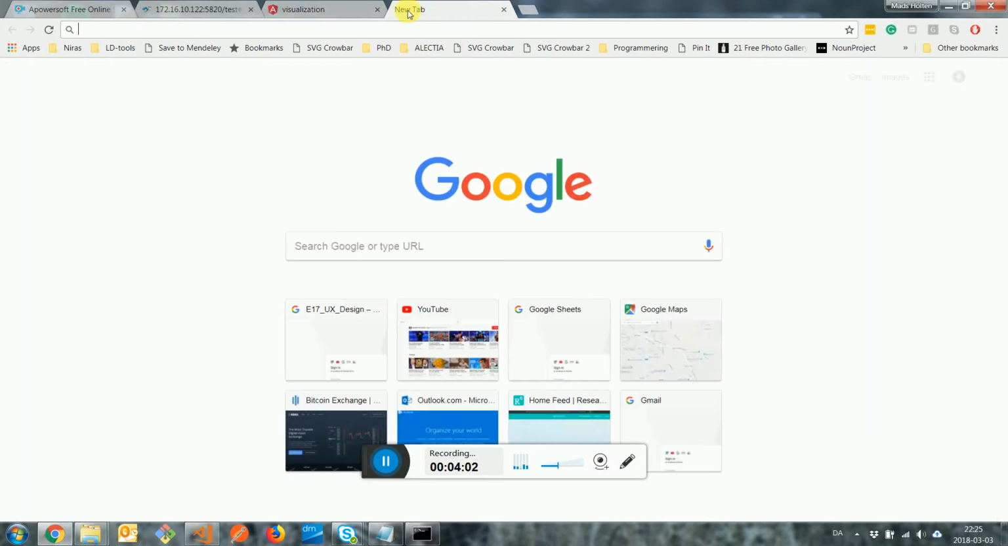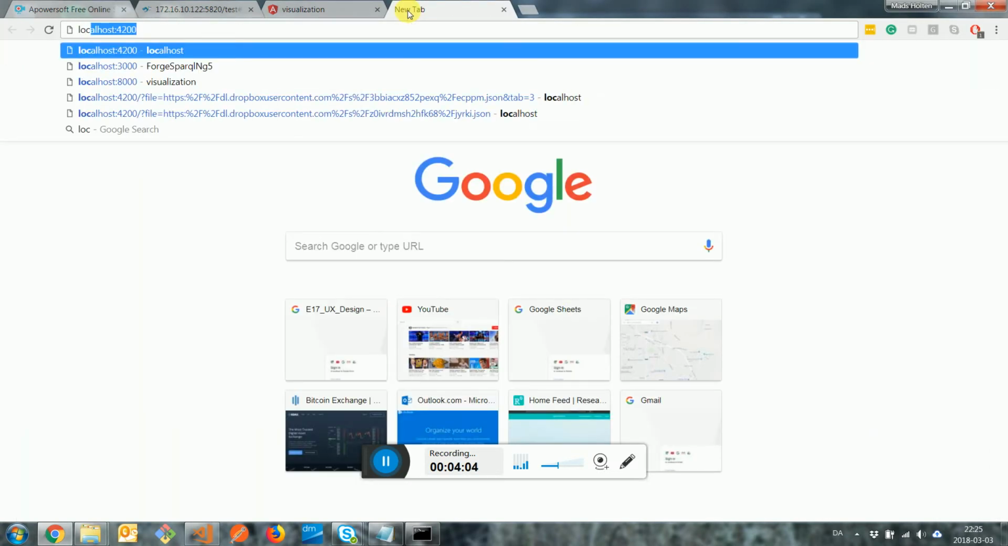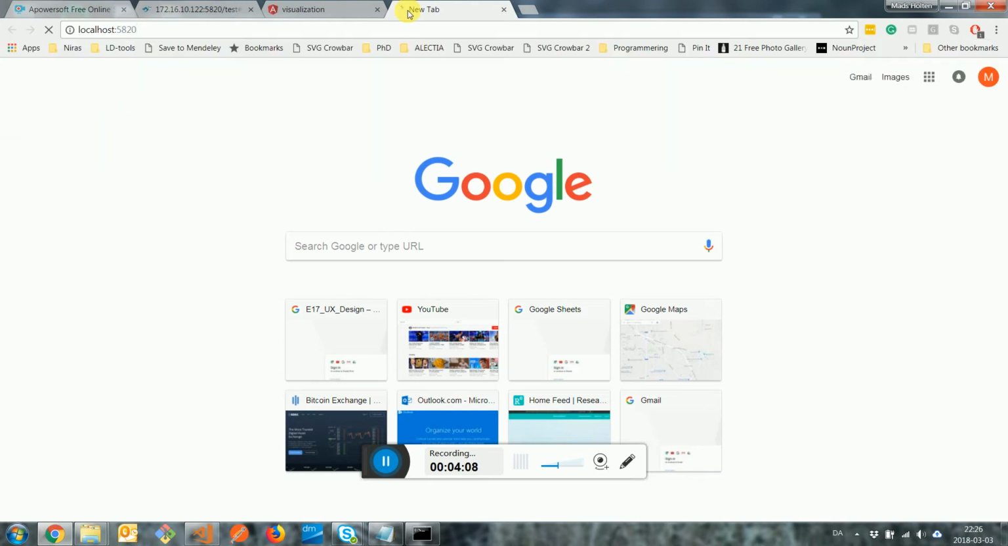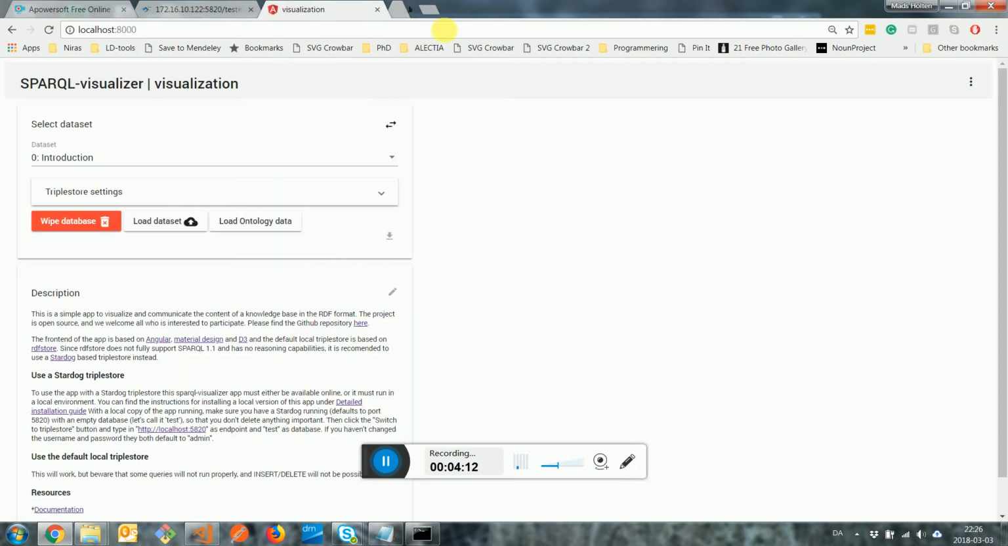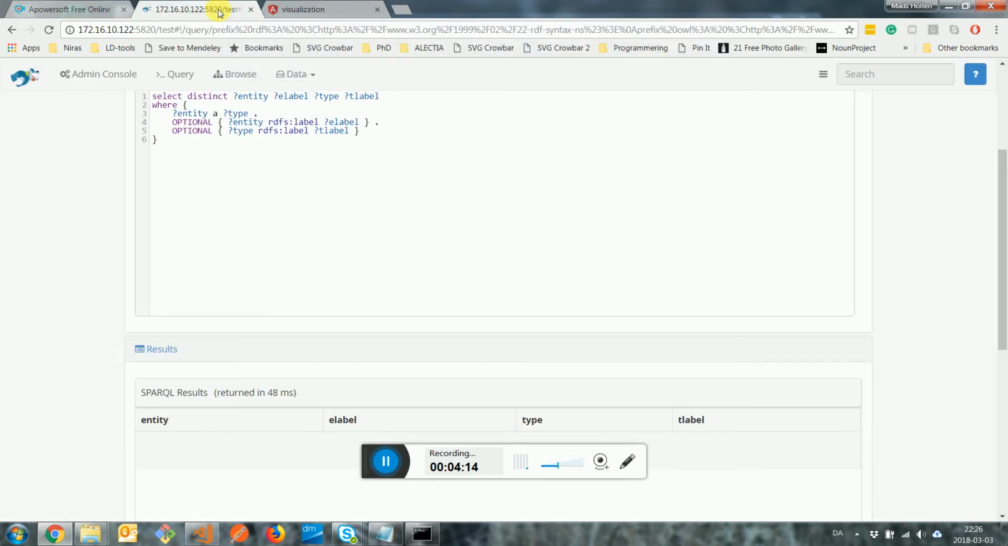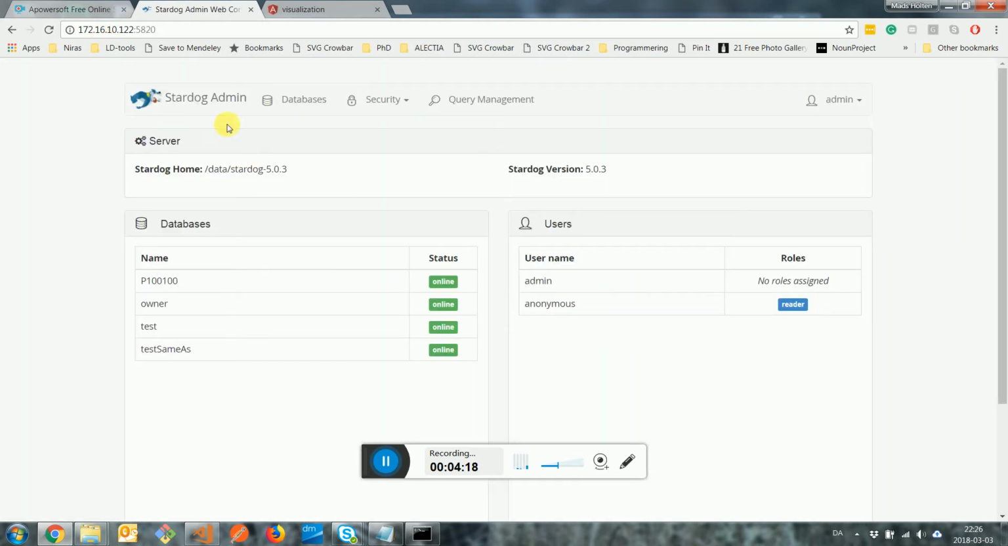And then if you type in localhost port 5820, you will see that. I don't have a Stardog running locally. I have it on another server, but basically it's the same.